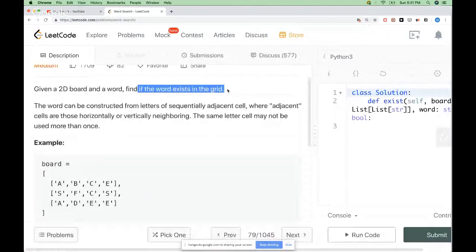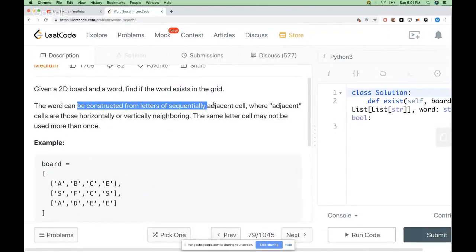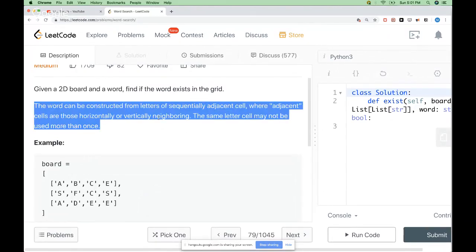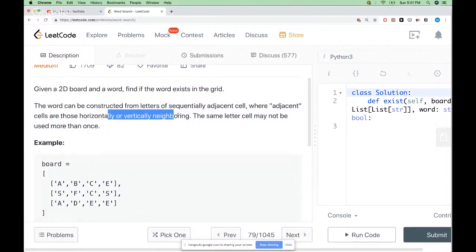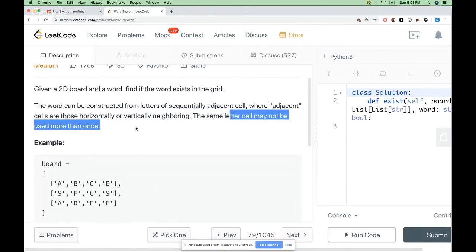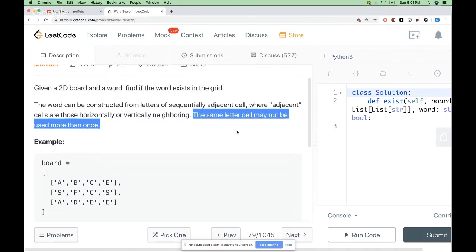exists in the grid. And the word can be constructed from letters of sequentially adjacent cells, where adjacent cells are those that are horizontally or vertically neighboring. So we need to consider only horizontal or vertical neighbors. And the same letter cell may not be used more than once. So the same letter, we should not go and then go back to it and use it again. So this is very important.